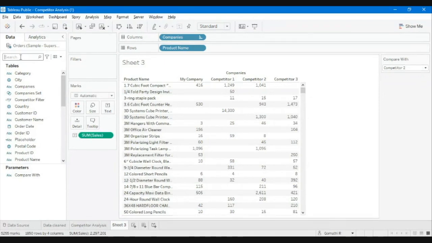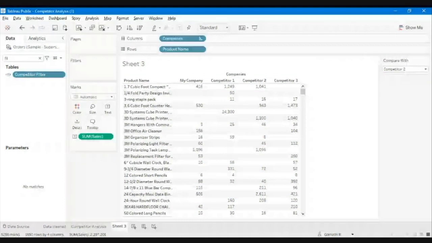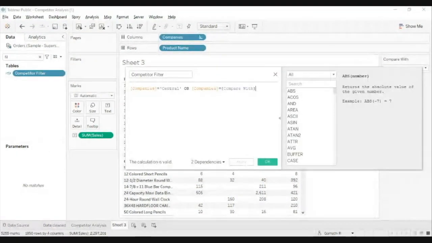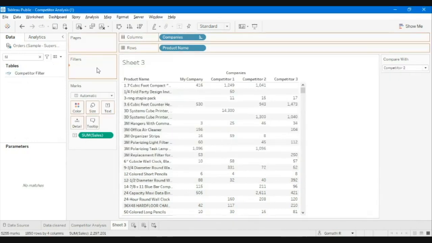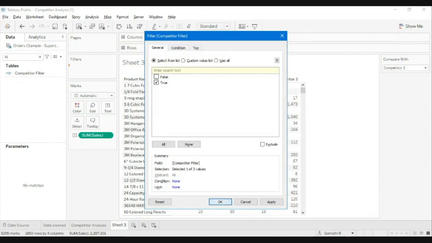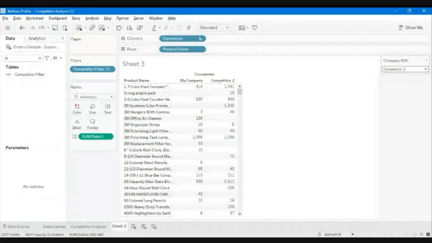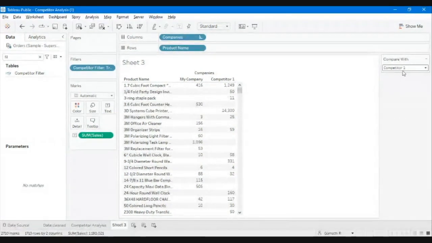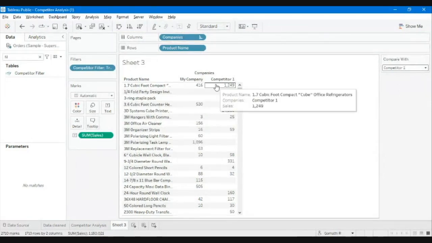So in order to set up an action, I've created another field called Competitor Filter. It will show your company as well as the company which you select. Since I've used the Superstore sales data set, I've renamed this region field as Companies for demonstration purposes. So Central here is nothing but my company. It will show you my company sales as well as the competitor which I choose from the parameter. So let me bring this into the filter pane. Now you can see that whenever you choose a competitor from the Compare With parameter, it is displayed in the view.